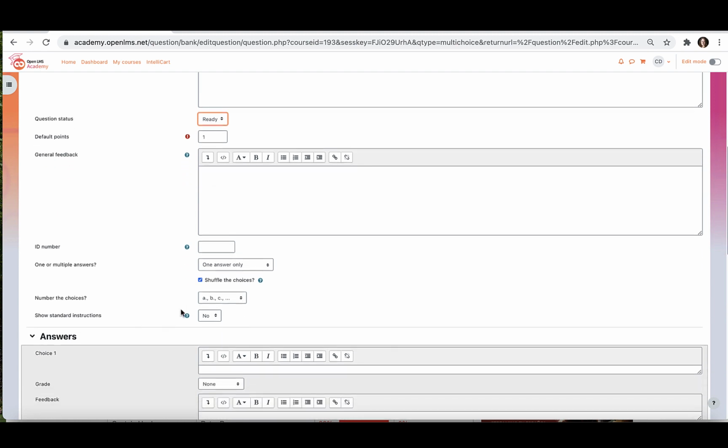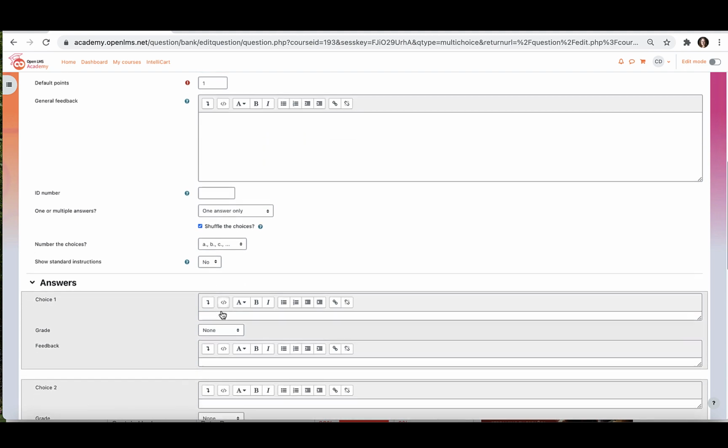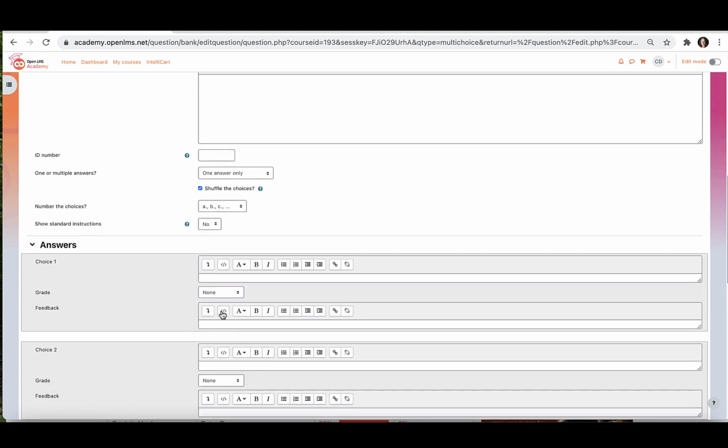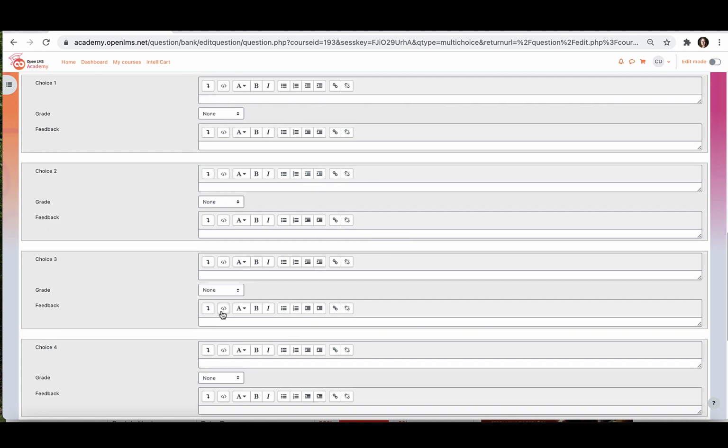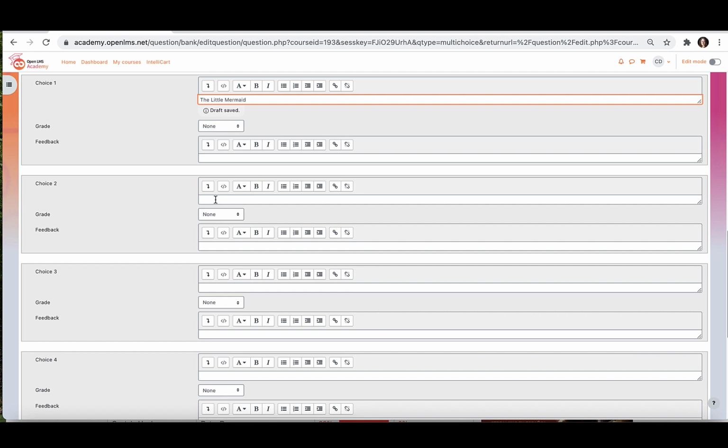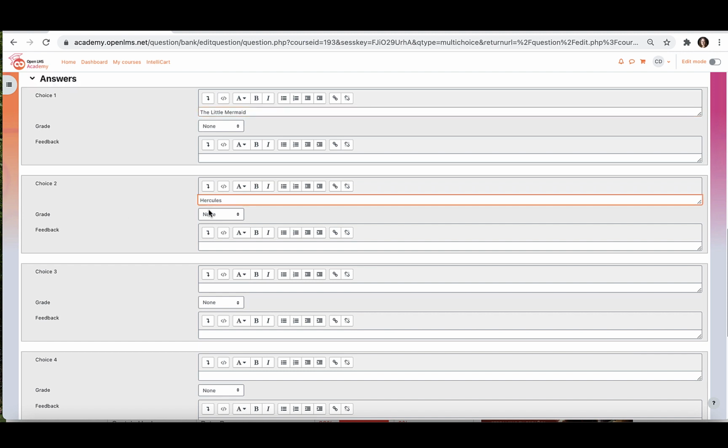You can choose what you want to number the choices, and then you can go down to the answers section. So now we're going to put in the answers for this question. For choice 1, this answer is not correct, so you're going to leave this as none. The next answer will be the correct answer, so we're going to put a grade of 100%. And then we're just going to add 2 more answers in here just so they have choices. And those are going to be kept as none because those are incorrect.